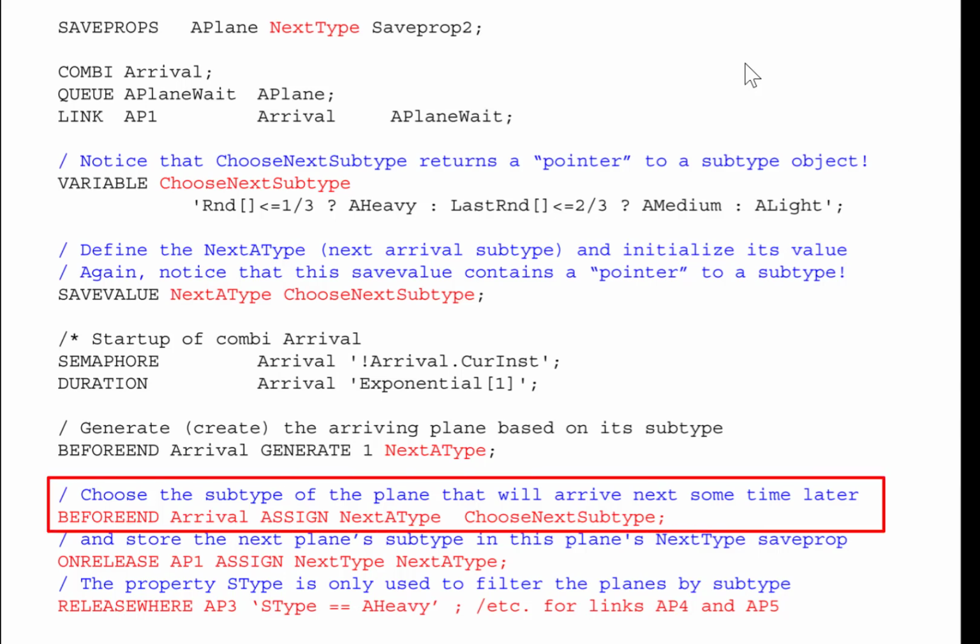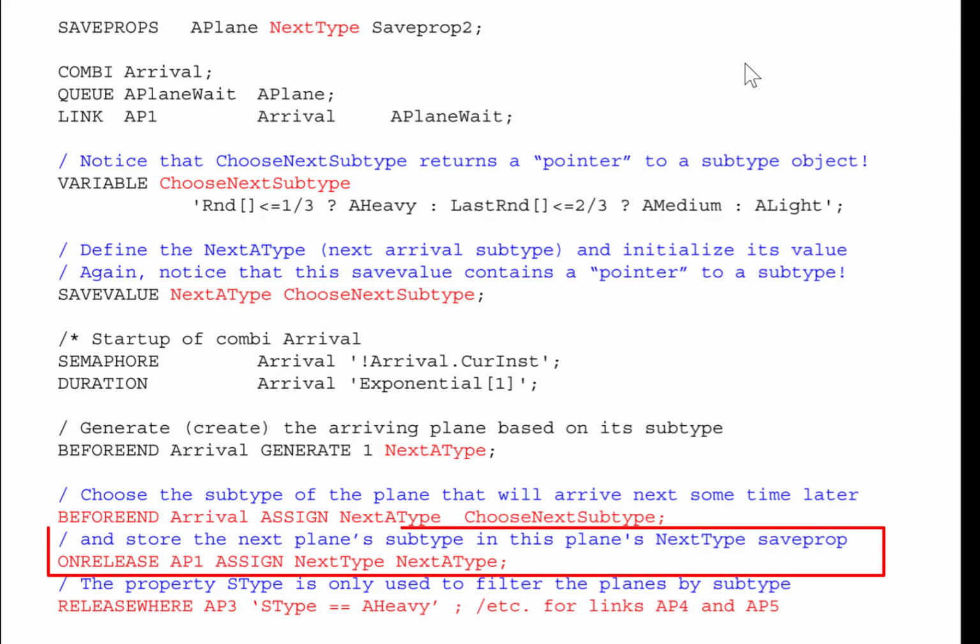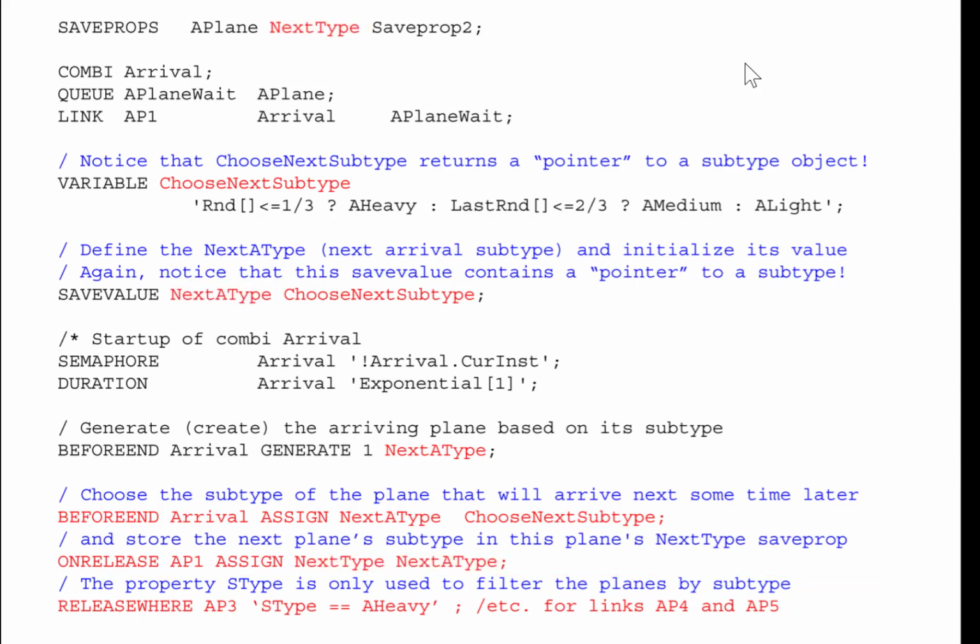The next statement chooses the subtype of the plane that will arrive next some time later. It occurs again before end of the combi arrival, and it assigns to the save value next A type the result of the variable choose_next_subtype. When the newly generated plane flows through link AP1, we assign to its save prop next type the current value of the save value next A type, which is a pointer to the type of the airplane that follows.